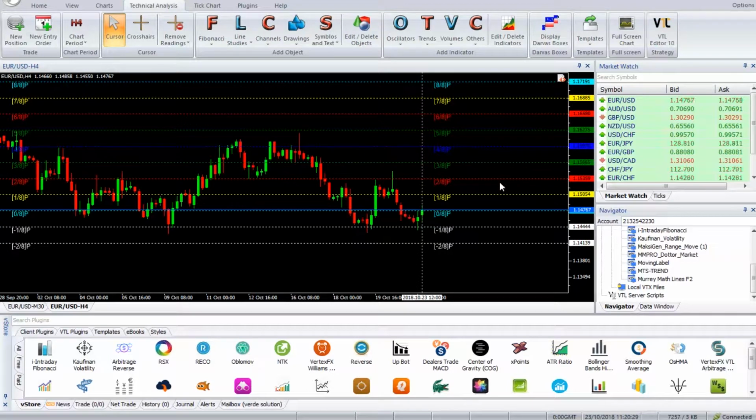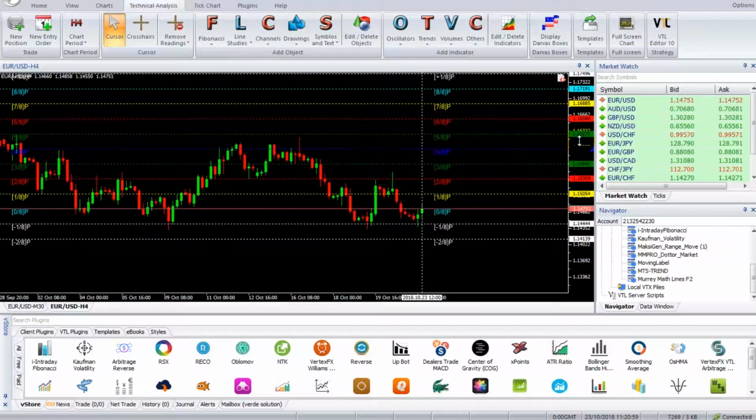The Murrey Math Lines F2 is an innovative VertexFX client-side indicator script used to identify support and resistance levels, and use these levels to trade breakouts and reversals. This indicator was created by T. Henning Murrey and uses concepts of Gann charts.